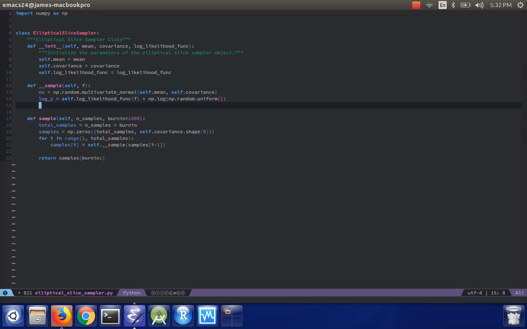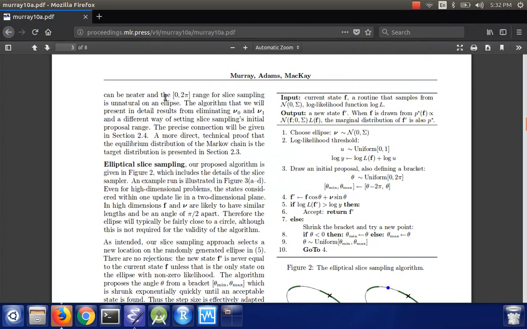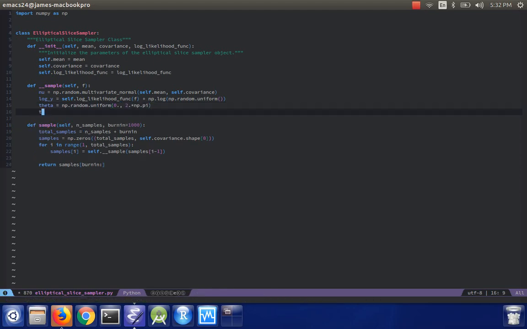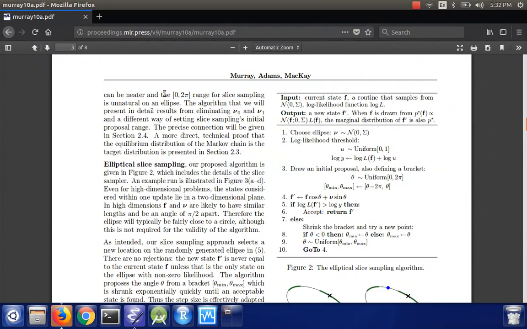Okay, and then the idea behind the elliptical slice sampler is that you have this bracket that is adaptive, and that is parameterized by a theta max and a theta min, and theta is between the two. So to begin with, theta was uniform between 0 and 2 pi. We can do that again: 0, 2 times np.pi. Then we'll just define theta_min and theta_max as they describe: theta minus 2 times np.pi, and then theta is theta_max. Okay.